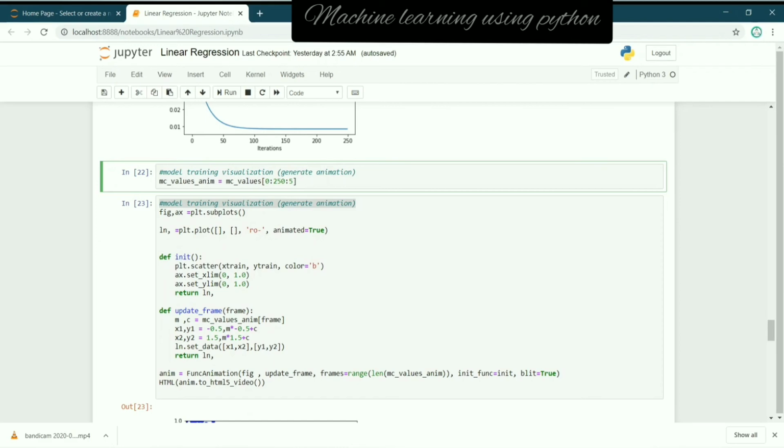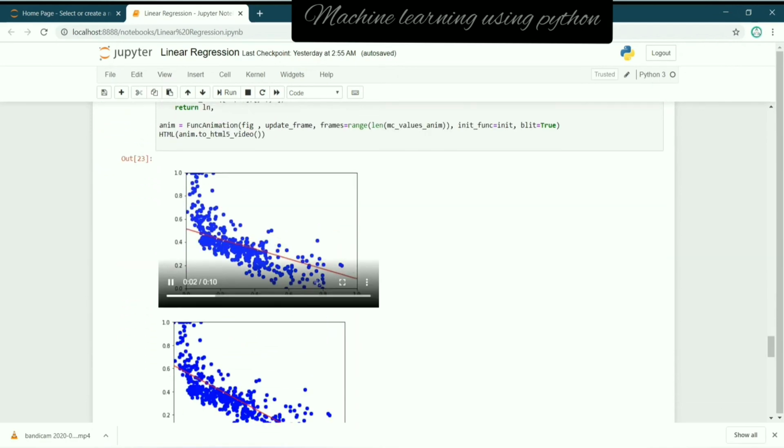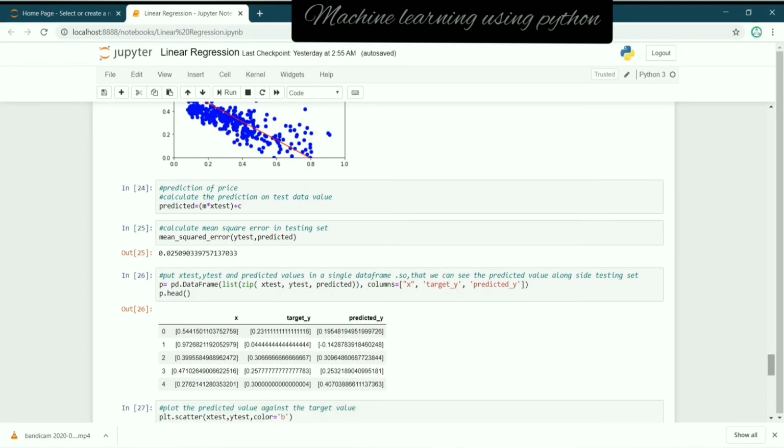We are defining different functions, that is init and update functions, and we are printing the animation using HTML. In the output we can observe that we have plotted an animation. After this step, we are going to predict the price.